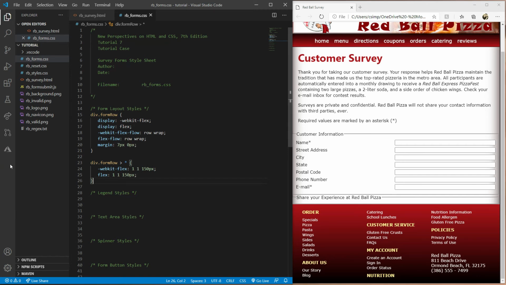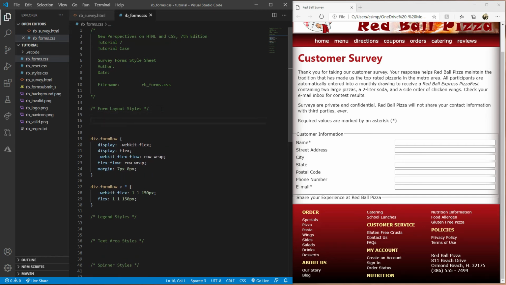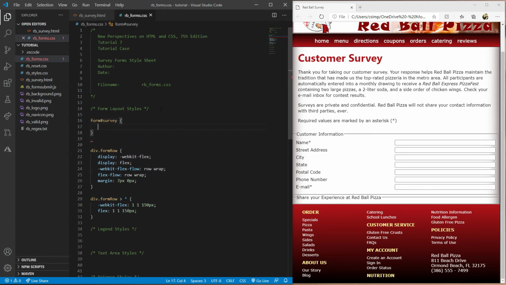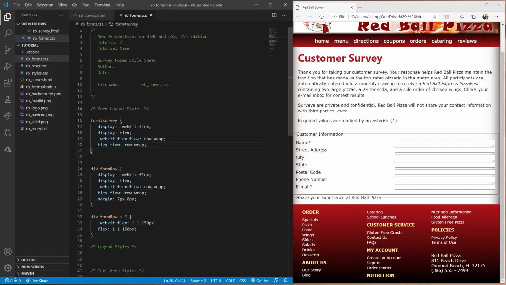So we have our form layout styles here that we've been working in. We're going to add in a couple of things for the form itself. So when we have a form of ID survey, let's add in that we want that to also be a flex kit, because we want to have our 2 individual field sets flex as well. We're going to do our display and our cross-browser support of web flex and our row wrap. So that'll be for the survey itself, which currently has 2 field sets.